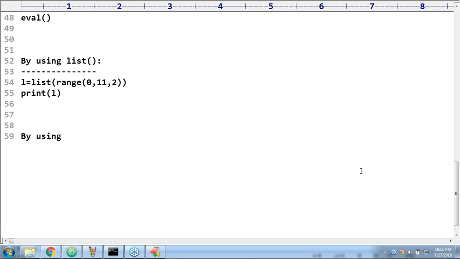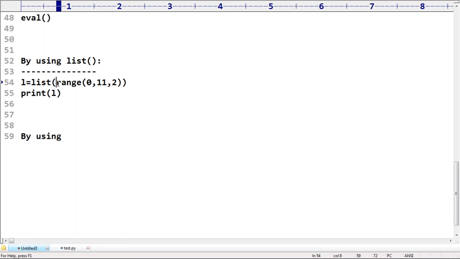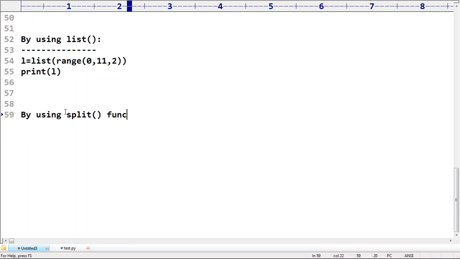Lakshmi, if you have 3 strings and want to print all their characters, first perform concatenation and then pass that as the argument to list. Here list can take only one argument. You can't pass multiple arguments. So first perform concatenation, and take that result as the argument. Okay. Next one, by using the split function, very important.